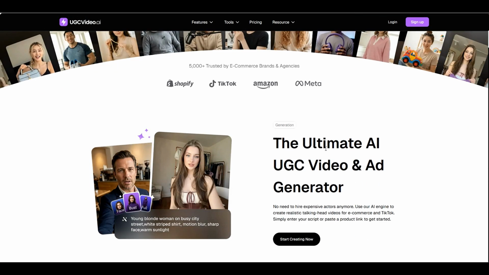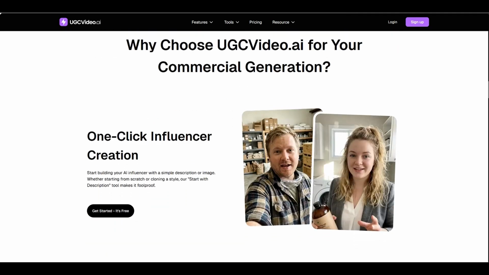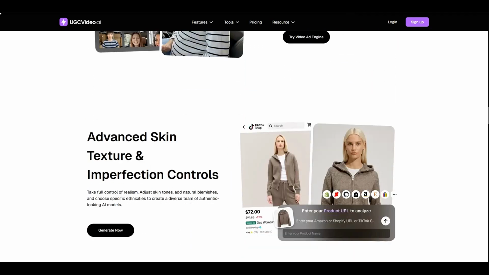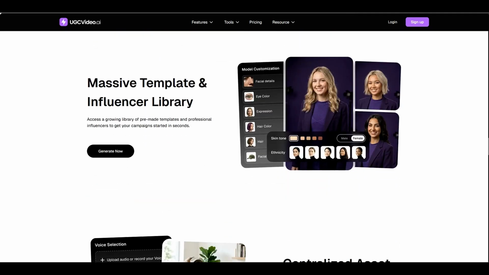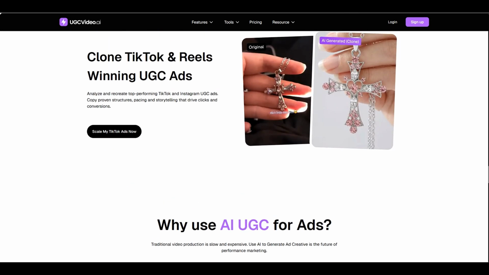First, you will need to create an account. One great thing about this platform is that new users receive 30 free credits as soon as they sign up. After you complete your first generation, you'll get another 30 free credits, giving you a total of 60 free credits to test the tool and explore its features.